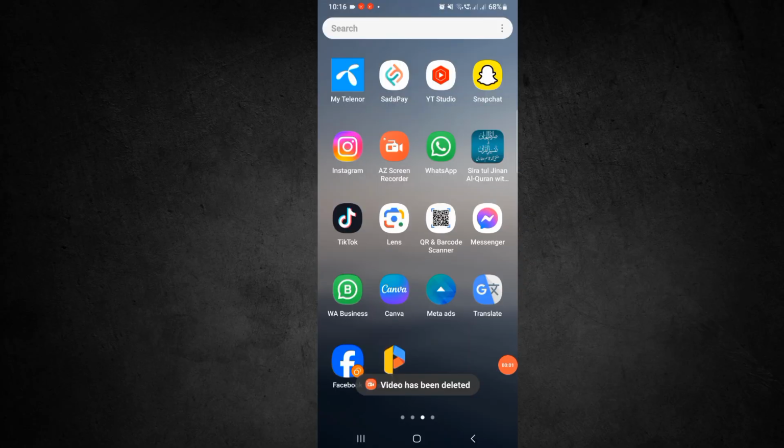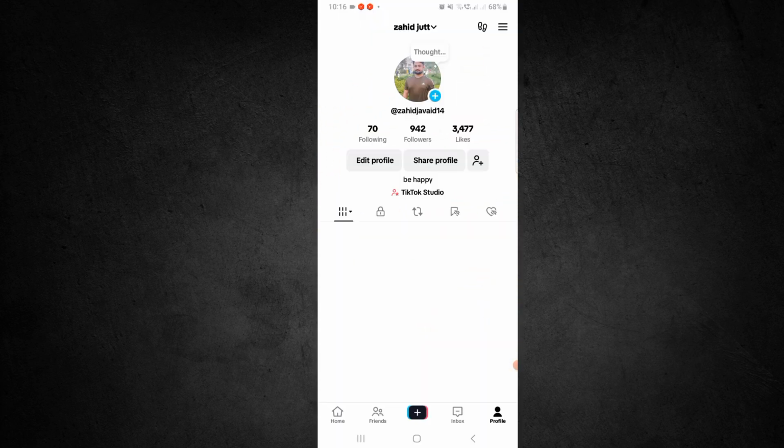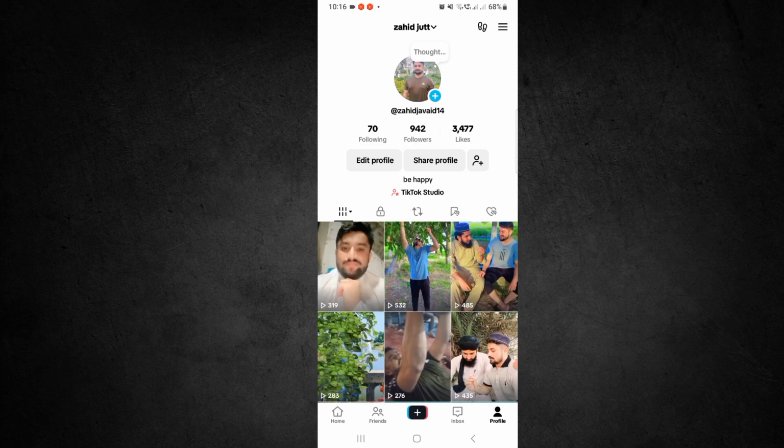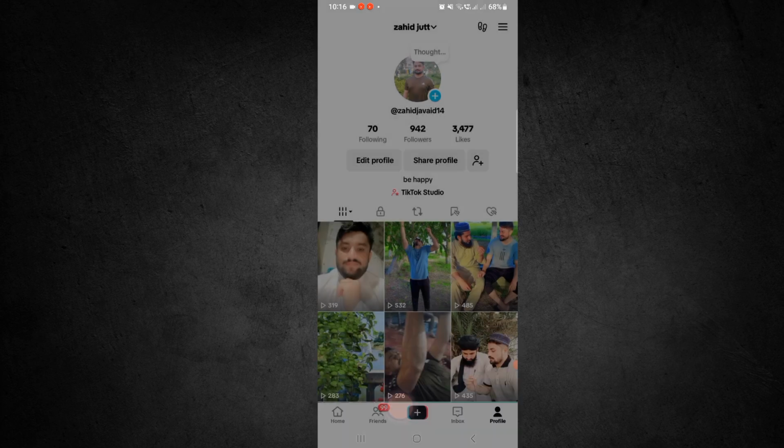To turn on post view on TikTok, firstly open TikTok. After opening TikTok, here you can see profile at the bottom right corner, so click on it. And then here is the option of three lines on the top right corner, so click on it. After this, click on settings and privacy.